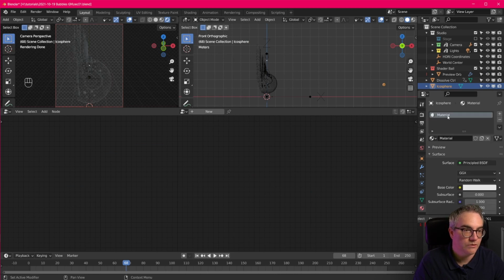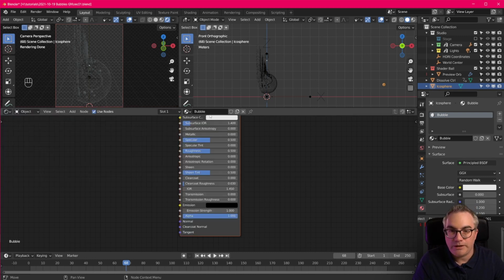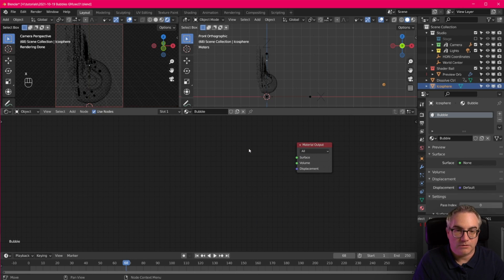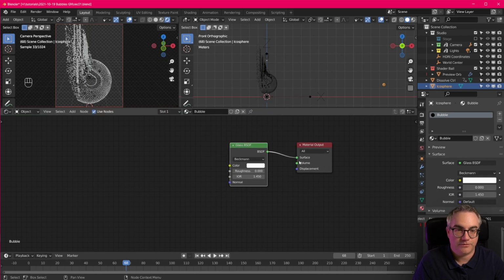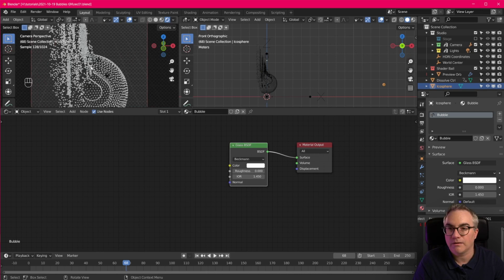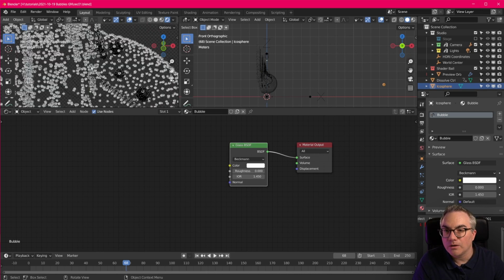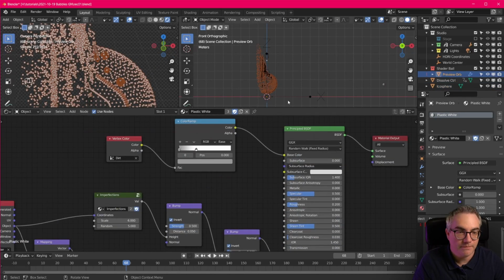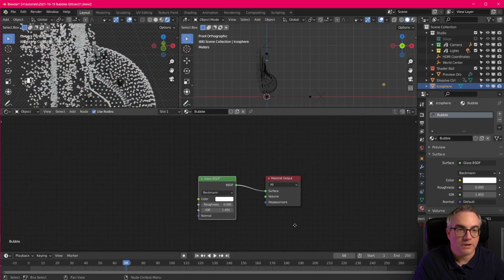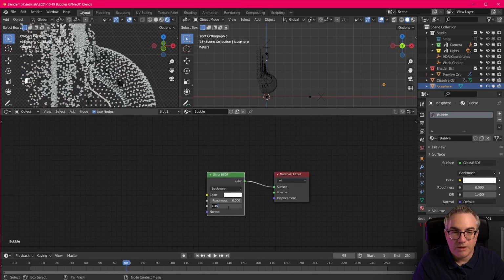The material, new material, bubble, shader, bubble. No, let's replace this with a glass BSDF, bang, like that. So now we have little glass bubbles. They're actually pretty small. Maybe we should make them smaller, bigger, but I'm gonna take the IOR down to 1.2. The roughness, maybe a little bit of roughness. Okay.